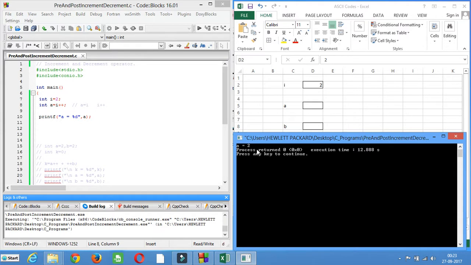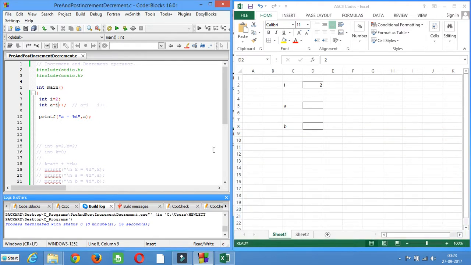Now let me show you pre-increment. Let's say this. In this case, if I is equal to 2, then first of all I will be incremented, then the incremented value will be assigned to a, right? So I is equal to 2, that means plus plus I will become 3, then 3 will be assigned to a. So a is equal to 3.